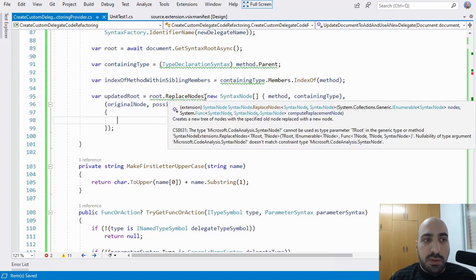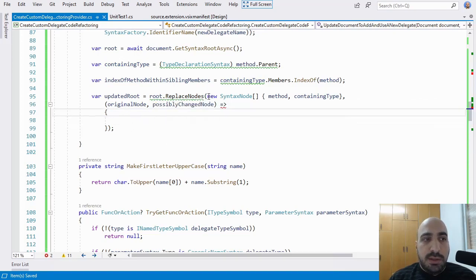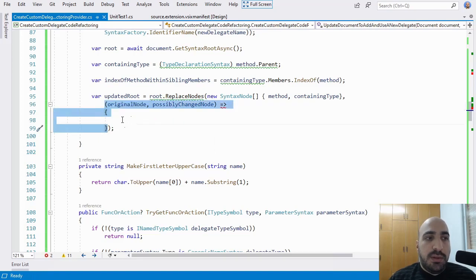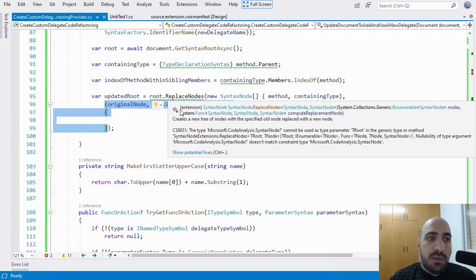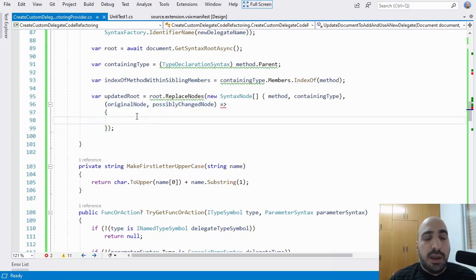So this ReplaceNodes method takes two parameters, the nodes that we want to replace, and then a lambda expression. And then this lambda expression will be called by the ReplaceNodes method multiple times. And each time the ReplaceNodes method will give us the original node that we wanted to replace, which will be one of these two nodes. It will also give us another node object, and this node object might be the same original node, or it might be the original node but updated. And let me explain exactly what I mean.